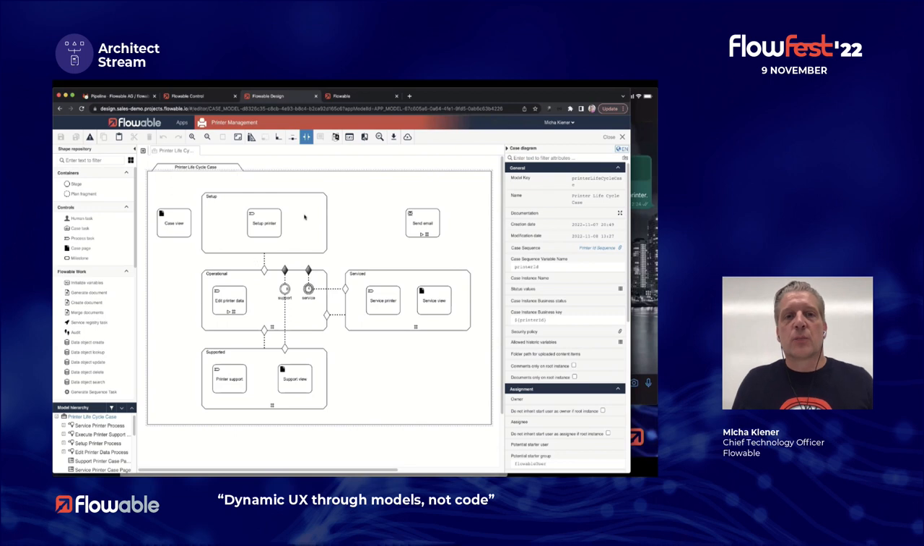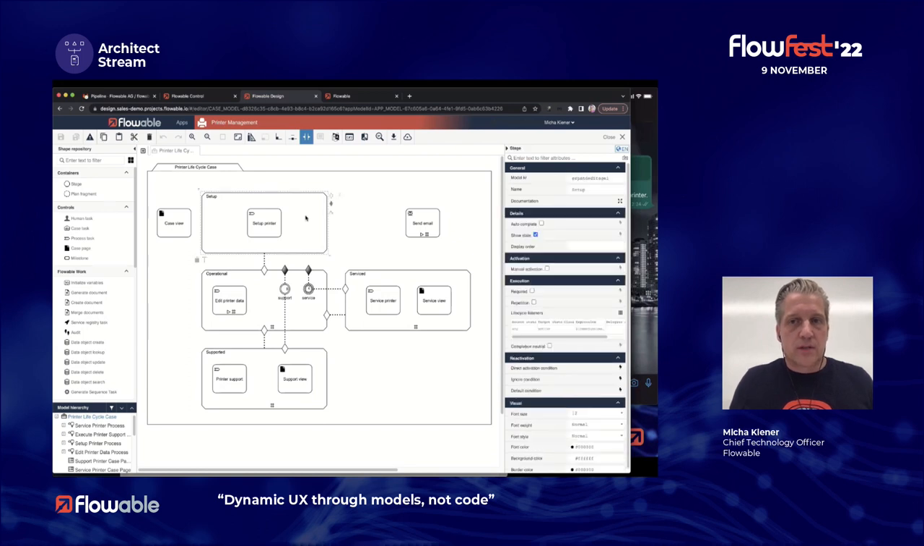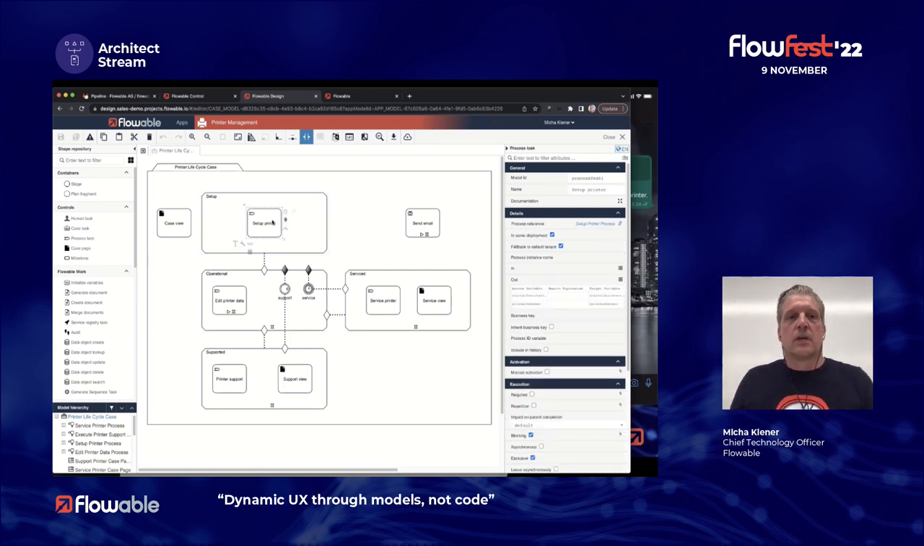Whenever we get a new printer, we go into the setup stage. So as you can see, those kind of boxes are what we call stages. I'm not going into too much detail, but they represent a single state of my printer. I use them for that purpose. And within the stage, I said, what needs to be done? I need to set up the printer. So from a top-down view, I only see one box, which says set up printer.